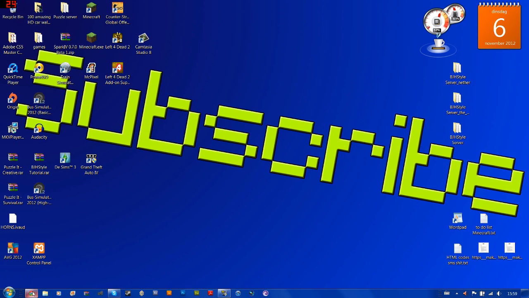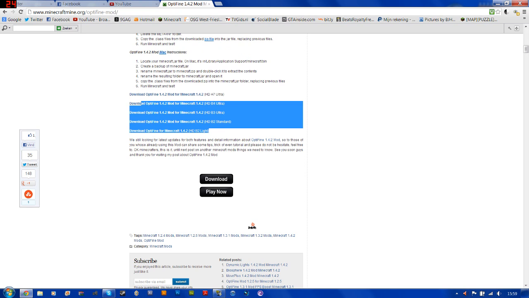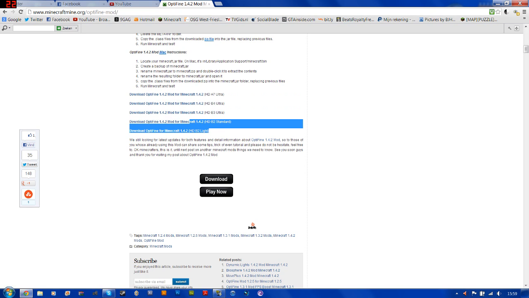Well, let's download it. I have a link in the description and it brings you to this page. And here you see different kinds of Optifine for 1.4.2. If you have, let's say, a bad computer, take a light one. Well, if you have a normal computer, take the standard one. And if you have a good computer, just take the Ultra, and I'm taking the Ultra A7.